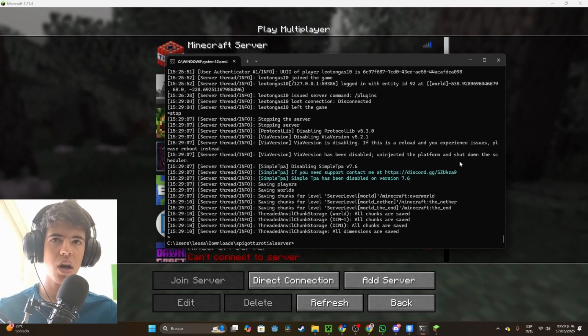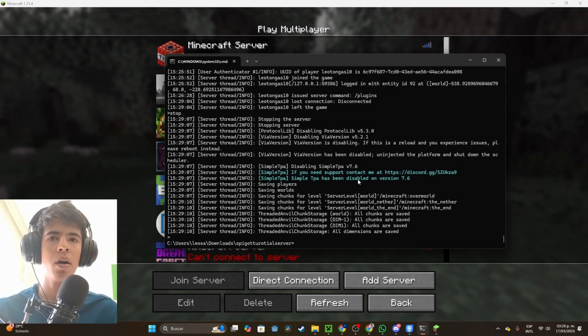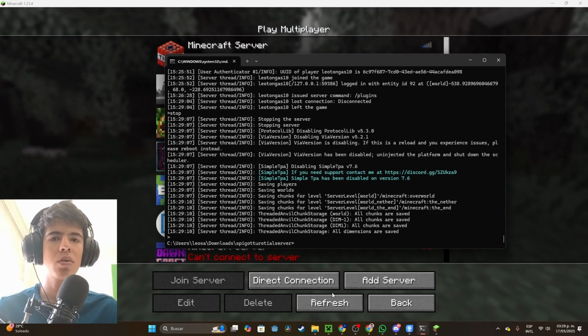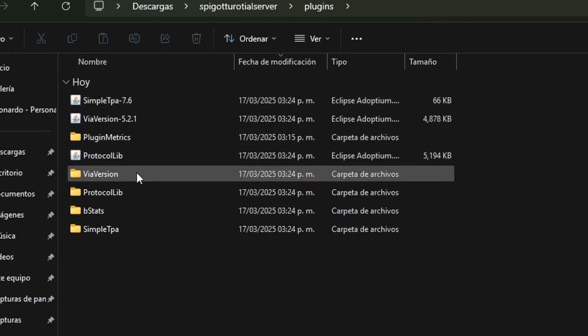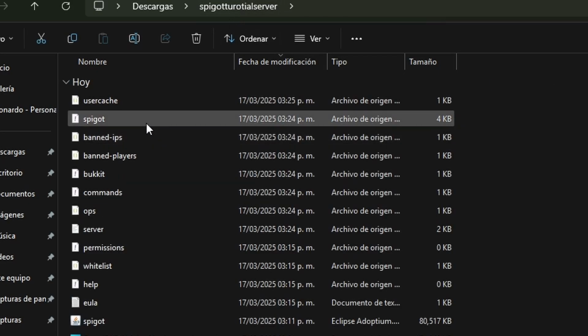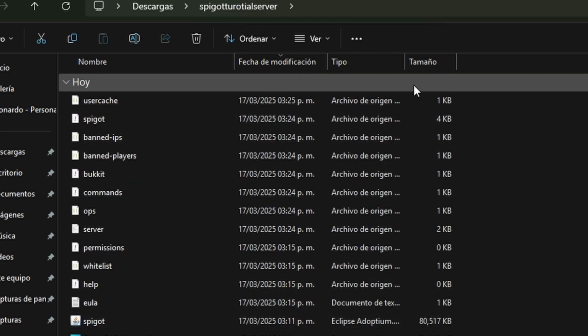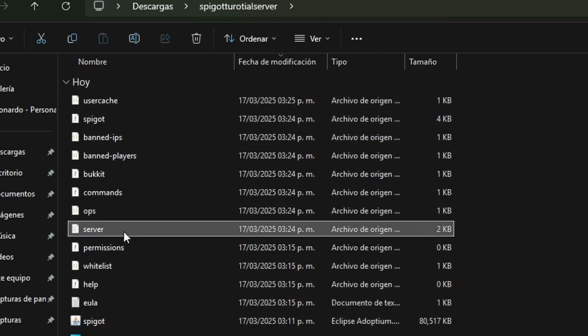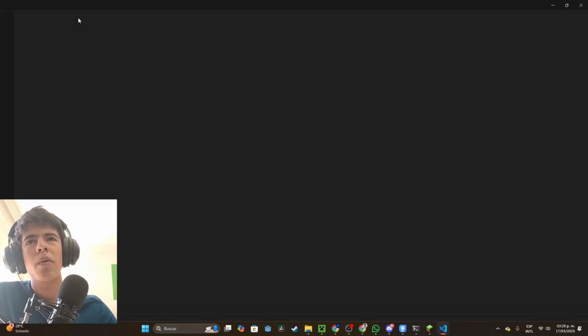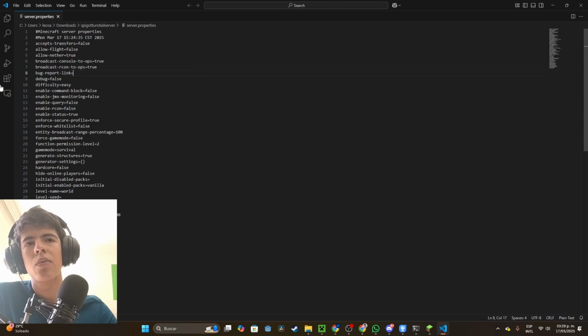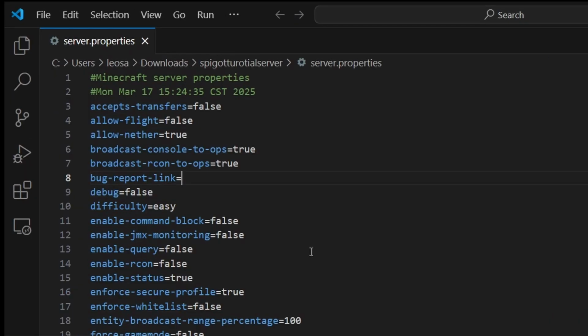And before starting our Minecraft server with the new plugins, we may want to check the server.properties file, which has the configurations of your server. In the main folder of your server, you will click on this file server.properties, and I will open it with Visual Studio Code, but you may open it with another editor like Notepad. So we have a lot of configuration here, like for example difficulty. I will put hard, I don't know.